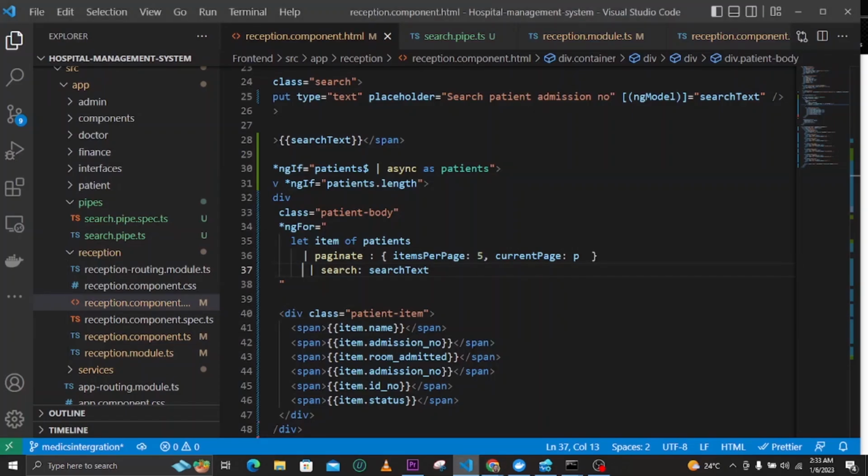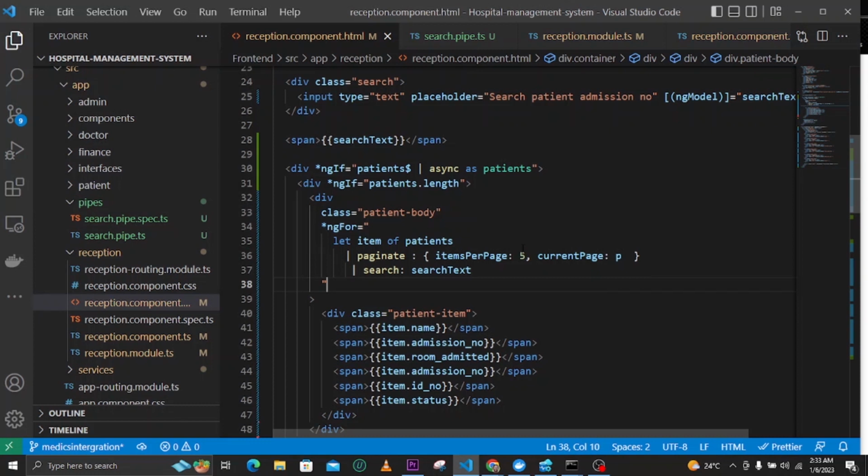So we have now finished with the reception side, and if you want to expound on that side of reception, feel free to do that. And if you are stuck somewhere, you can contact me. My email is on the about section in this channel. So now let's remove this here. That's all that I wanted to do there.